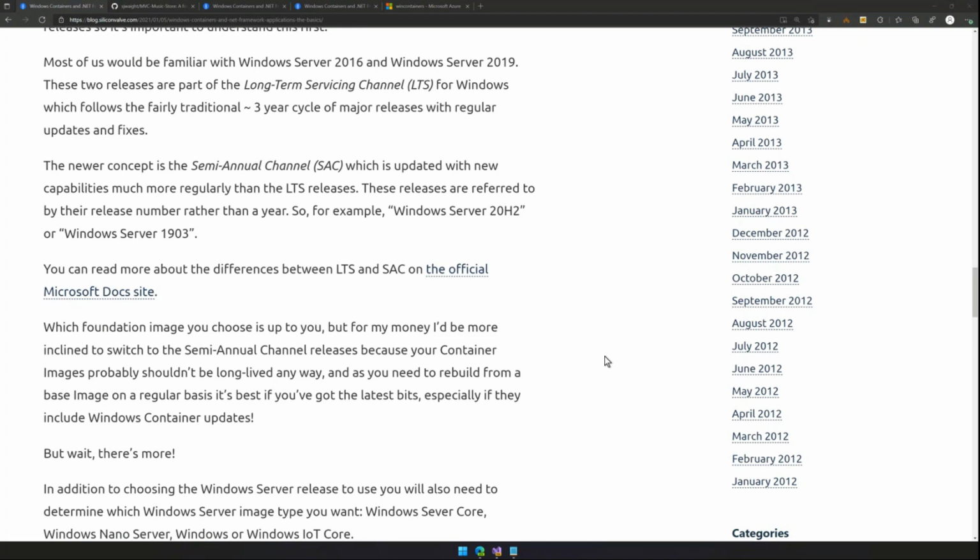I've posted a link and it'll be available at the end of the session, so you can go and have a look through this if you are interested in that. There's a big description on the Microsoft Docs site that talks about the differences between LTS and SAC.